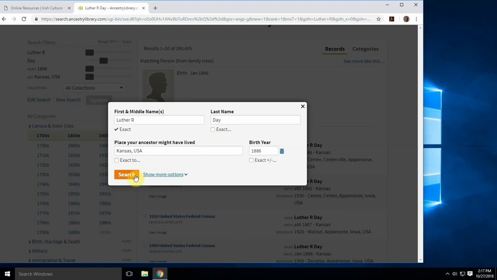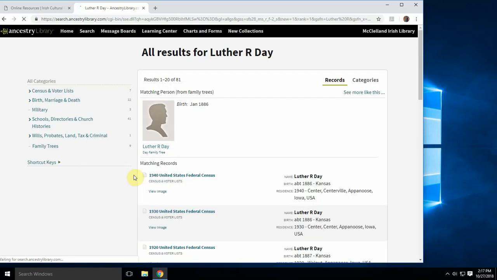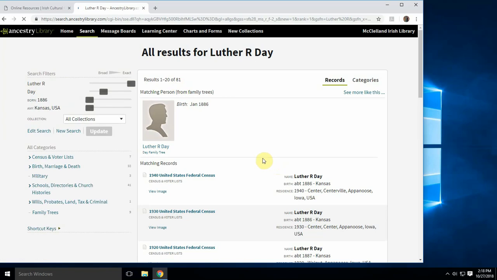So what that's going to do when I press exact for Luther R is it's going to take our 280,000 records that we found originally, and it's going to narrow it down significantly. Now, we only have 81 records that have been returned. This is a little bit easier to go through. Going through 280,000 records to see if they'd apply to your person would take forever, whereas 81, that's a little bit more doable.